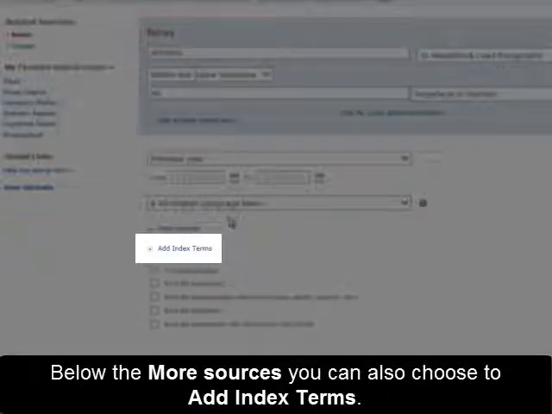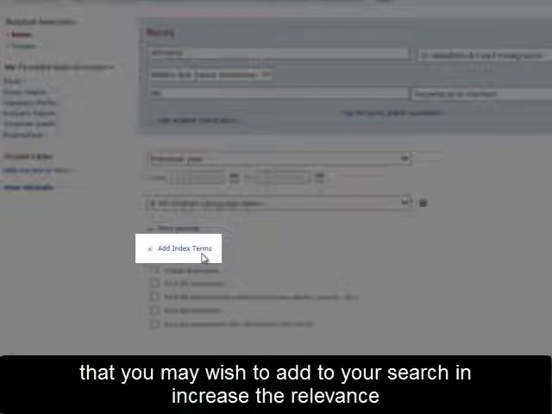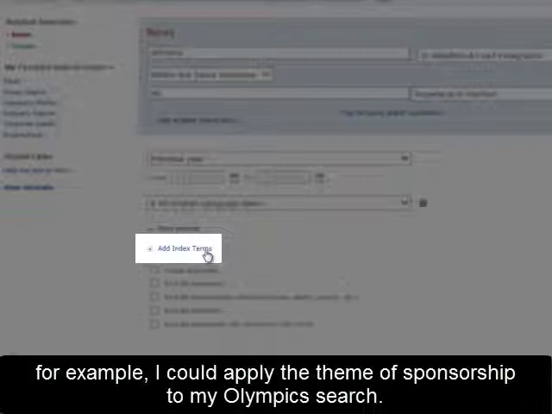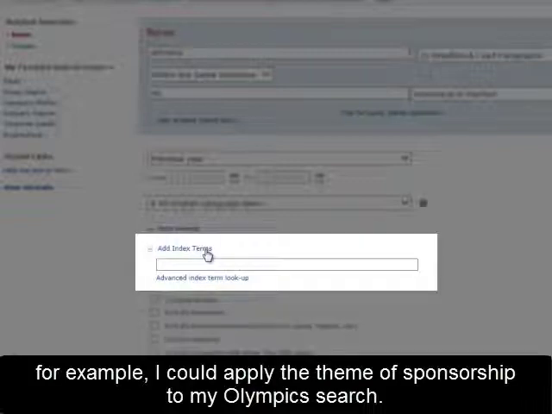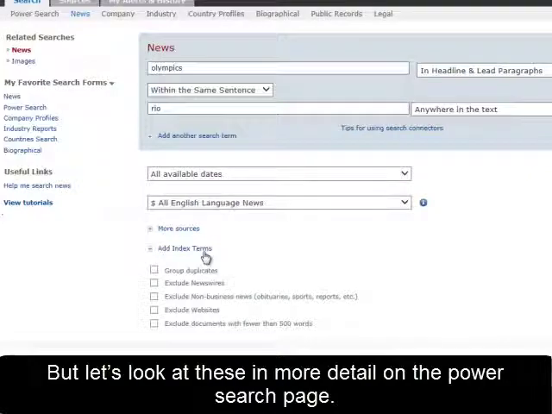Below the More Sources, you can choose to add index terms. These are tagged themes such as subjects, industries or companies that you may wish to add to your search to increase the relevance. For example, I could apply the theme of sponsorship to my Olympics search. But let's look at these in more detail on the Power Search page.